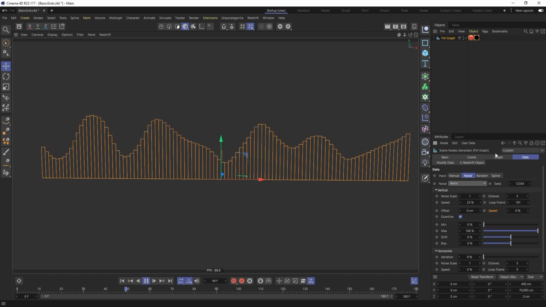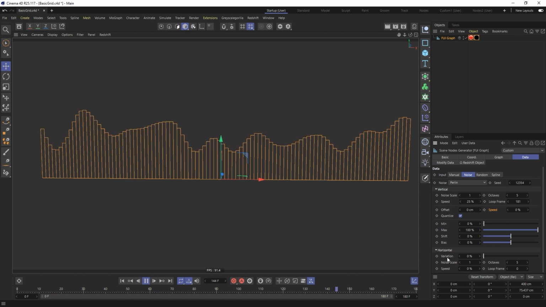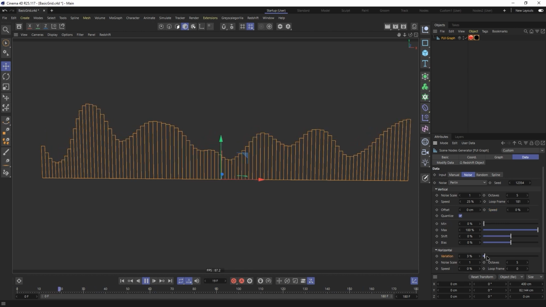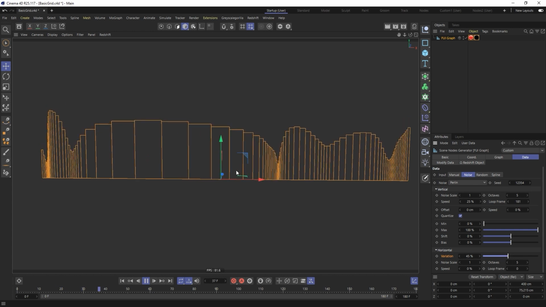Next up is the same settings we saw inside of the random. So we could change the minimum and the maximum and the shift and the bias. We already covered those in the other one. And then moving into horizontal, I can crank up the horizontal randomness. So you can see here, and actually let's go slow. This is sampling the noise to create some random width. So scaling all of these.